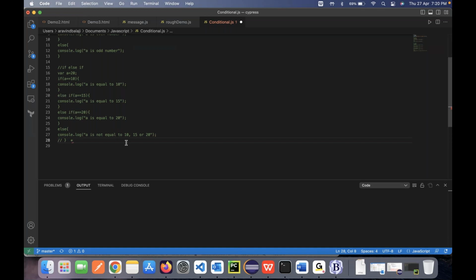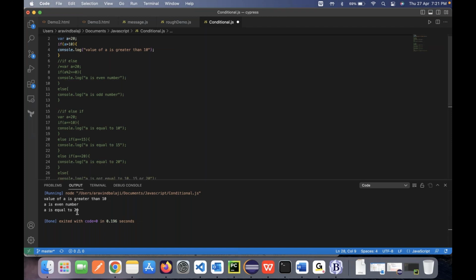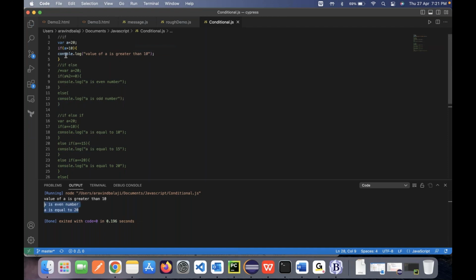Okay, yeah. So when you run the script, this is an if condition. If a is greater than 10, basically it will print that particular thing. Simple. So a is an even number. Somewhere it's getting pulled the values, please ignore this one. Okay, value is greater than 10. Simple as it is.